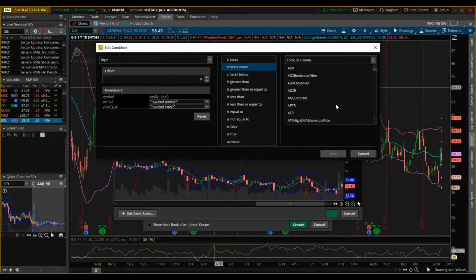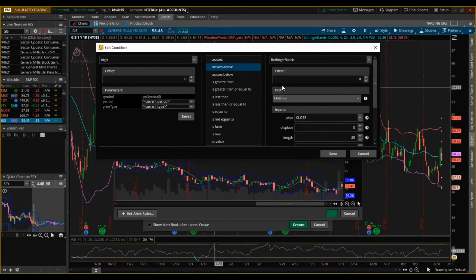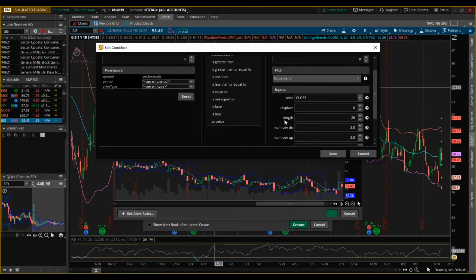So we'll hit Study, scroll down to Bollinger Band. Make sure here where it says Plot, you have the upper band, so we'll know which band it is. We have to create separate alerts for each different line, but that's okay. It doesn't take much time.